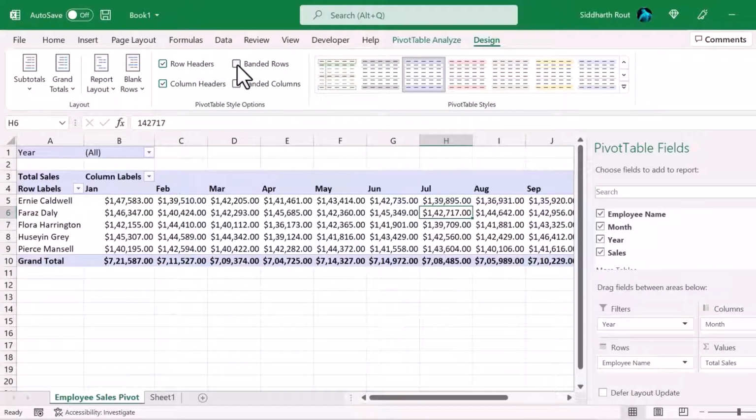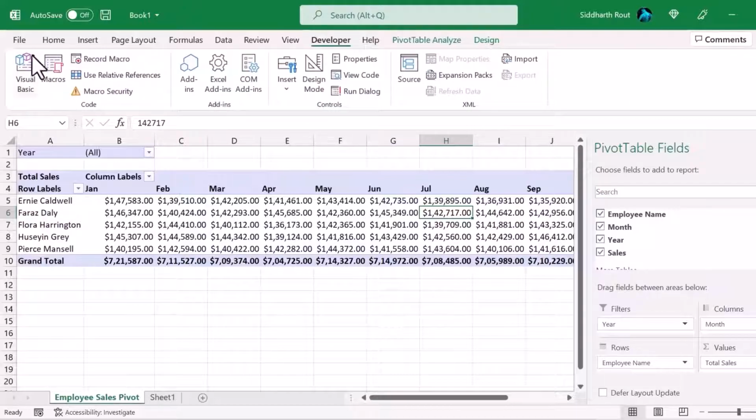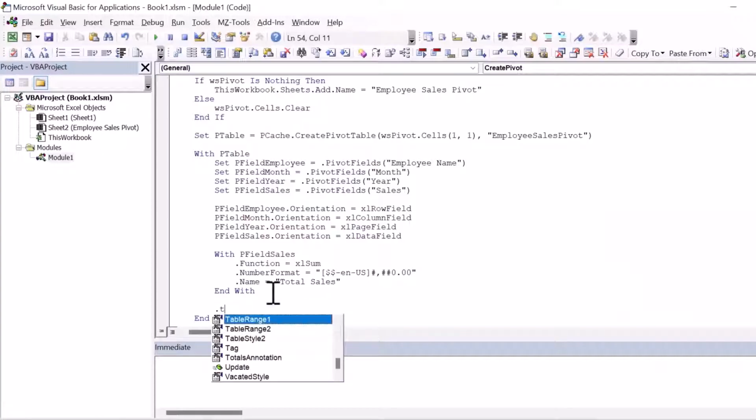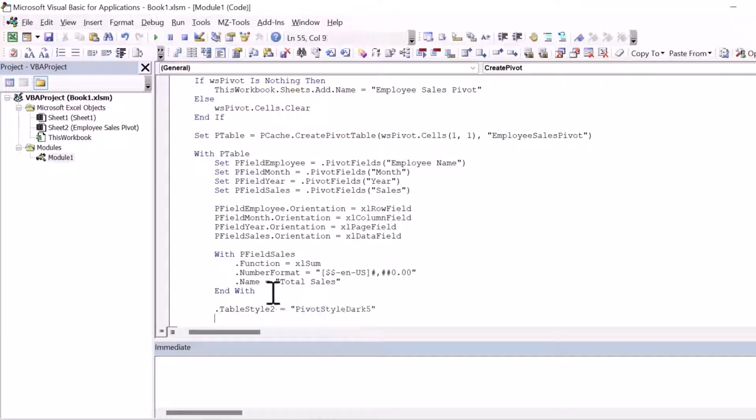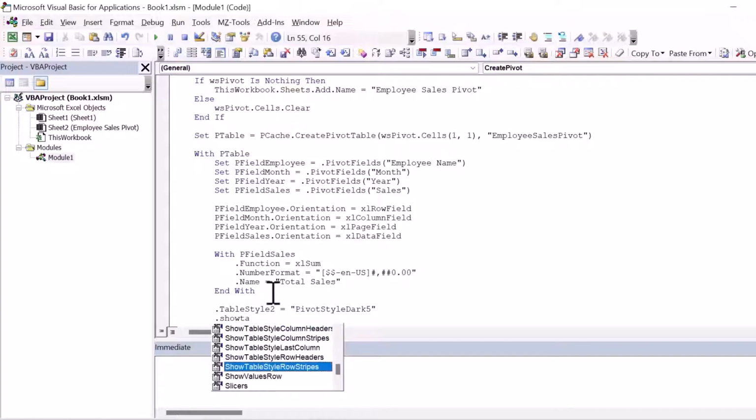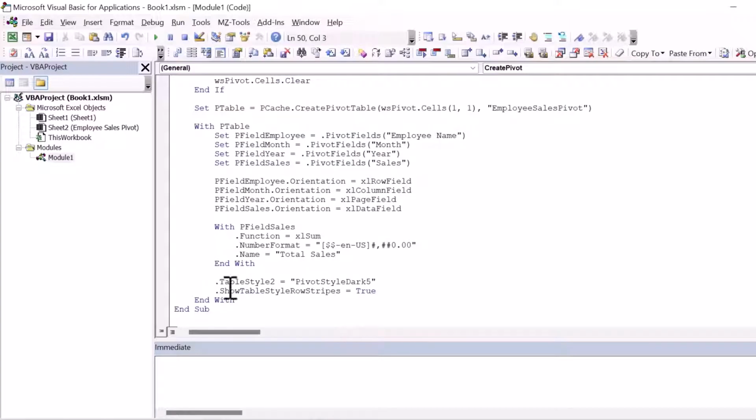So now I'll go back in the code and apply a style in the code, and I will also activate the banded rows. So let's go back. Here I will type .TableStyle2 = PivotStyleDark5. The next thing I'm going to do is show those banded rows. Now you must be thinking, where did I get this from? I know this from memory because I very frequently use this style. If you are not aware of these styles, then do not worry.